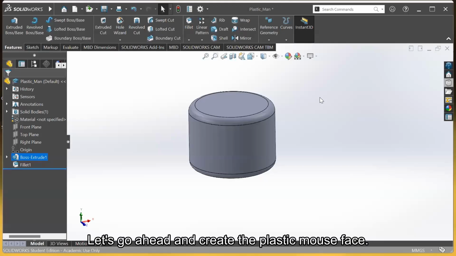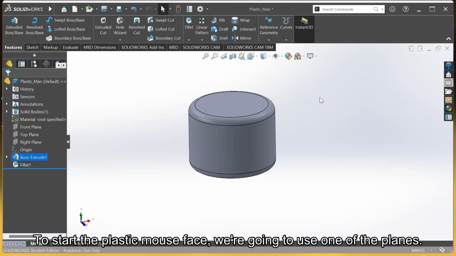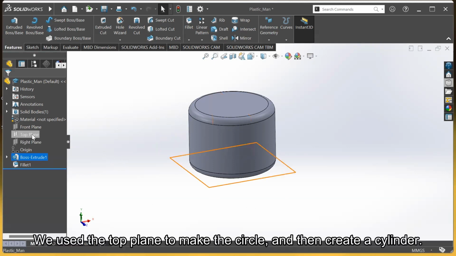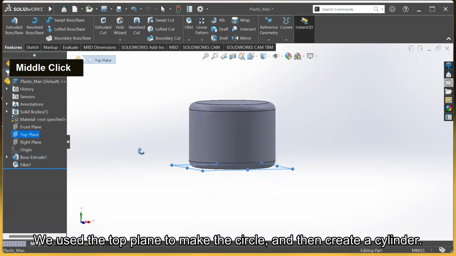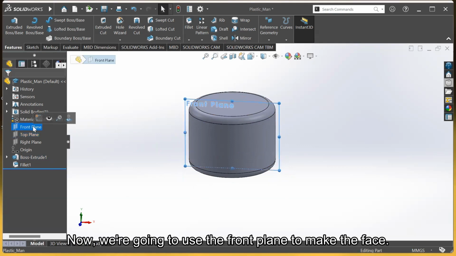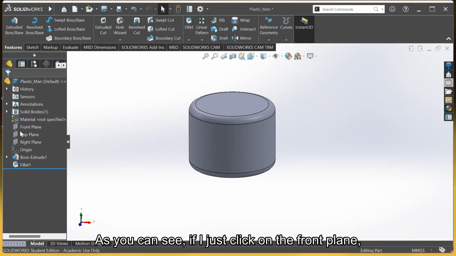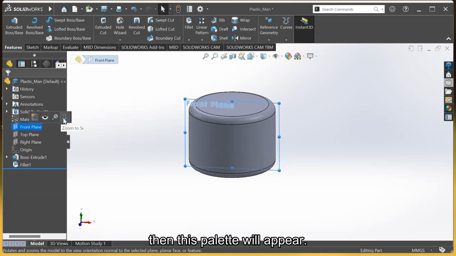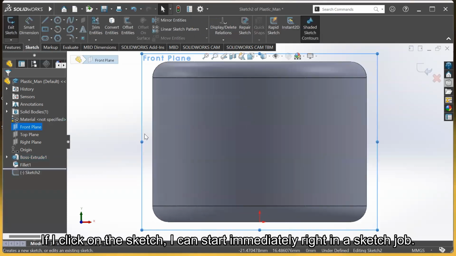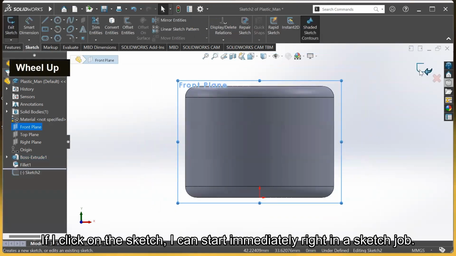Okay, to start our plastic man's face, we're going to use one of the planes that we had from the beginning. We used the top plane to make the circle and then create a cylinder. Now we're going to use the front plane to make the face. As you can see, if I just click on the front plane, then this palette will appear. If I click on Sketch, I can start sketching immediately.